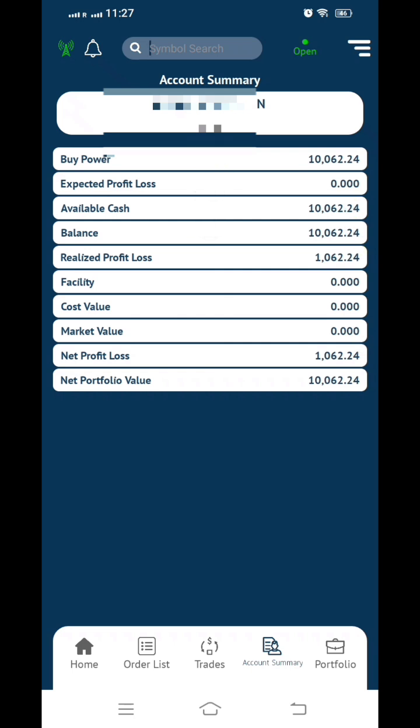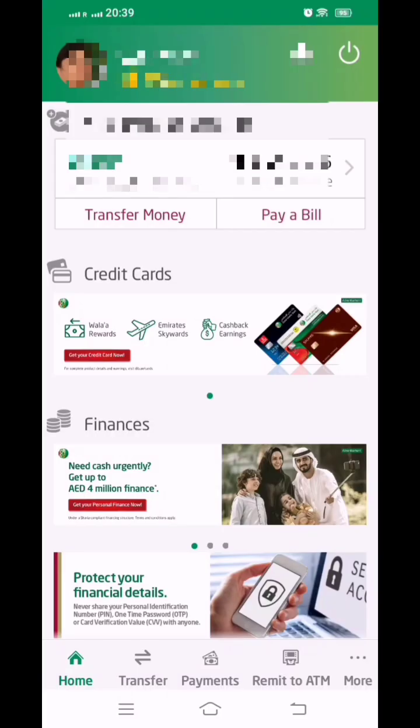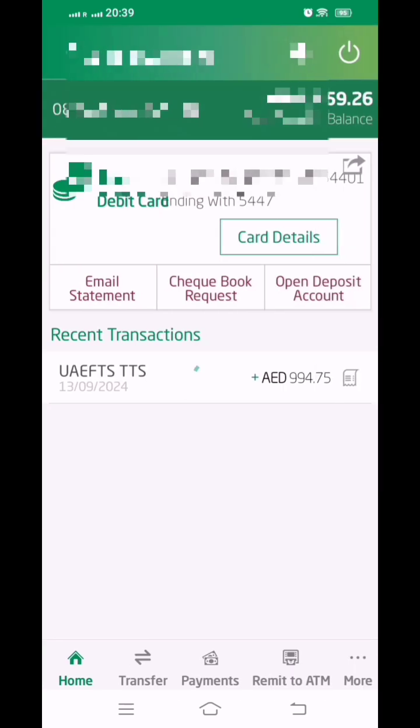A little later, I go and click transfer again. See here, I requested one request, and it is showing this one. This is the date, 13th September, that I requested. The current status is pending. This is the way it will show under transfers. Then I check my account a little later, to see whether the 1000 is credited or whether they deducted some charges. That is what we are going to look at here.